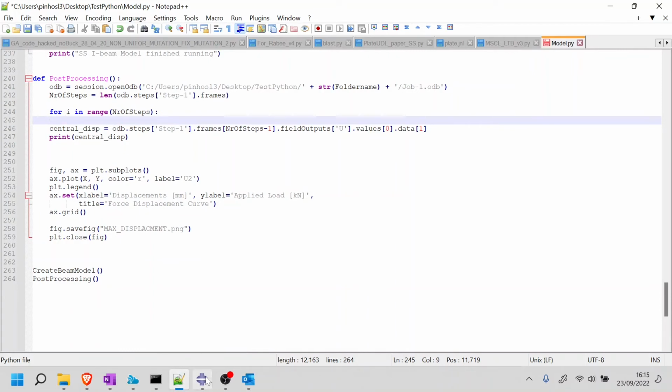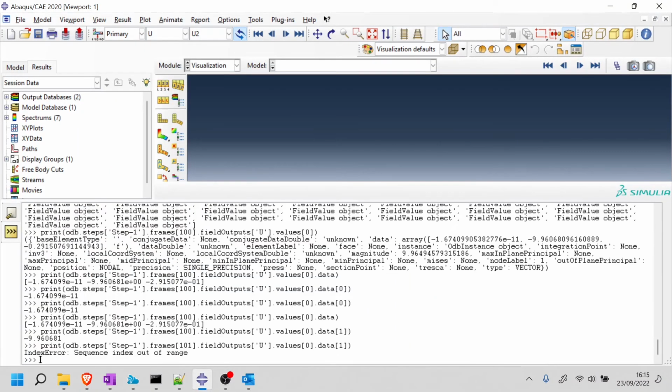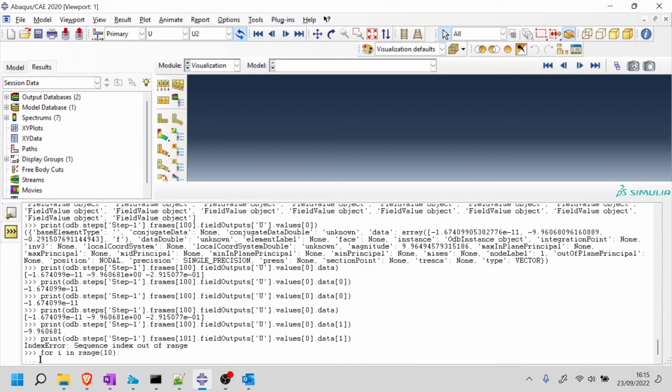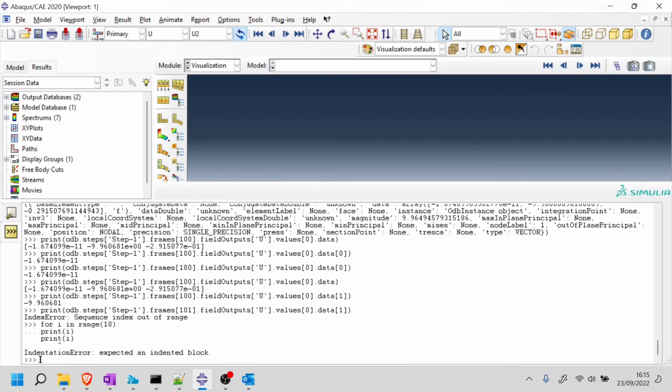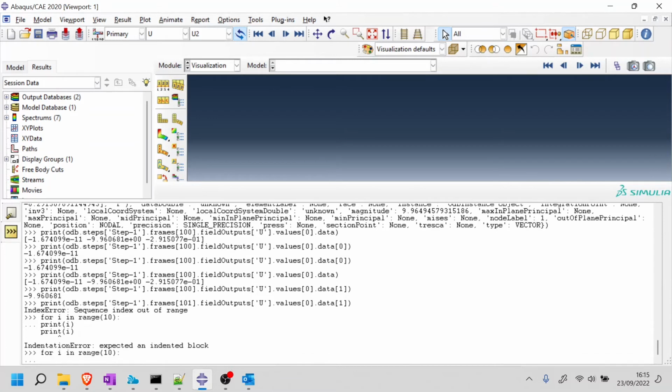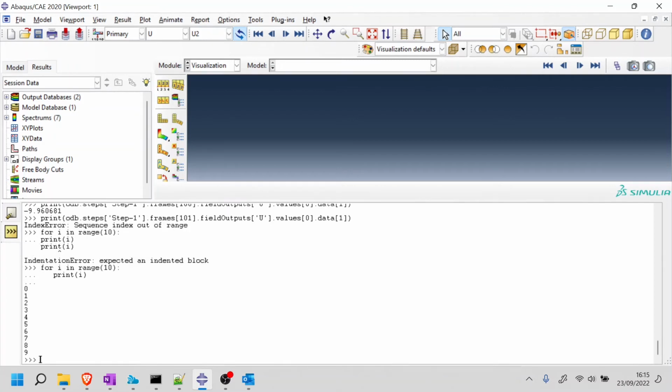So I can show you this here in Abaqus very quickly. If I do for I in range 10, let's say, and say print I, let's see if this works. Okay, there's the indentation problem. So for I in range 10, now I'm going to give 4 spaces and do print I. It prints 0, 1, 2, 3, 4, 5 until 9. So basically this is going to find all the frames until it gets to the end.